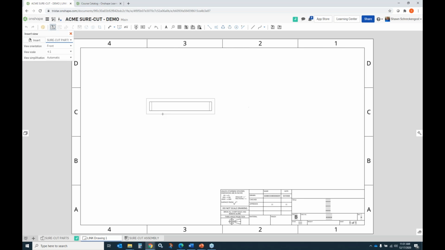Now, as I move my cursor around, we can see that it wants to put a view of that link on this drawing. And here we have the insert view. It's kind of automatic. The moment I open up a drawing, it assumes I'm going to create a view. I don't have to. I could cancel this, but actually I want to just change this to be a top view, and I'm going to change my scale and make it 1:1. All right, and then we'll put that right there.